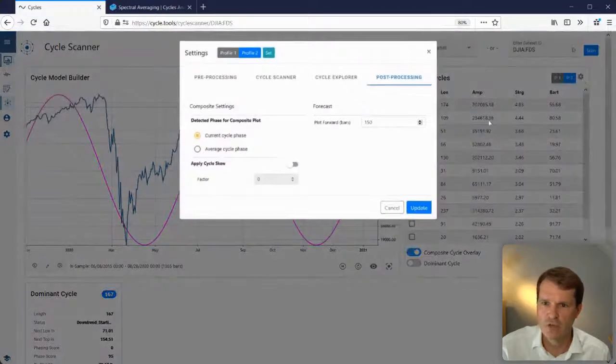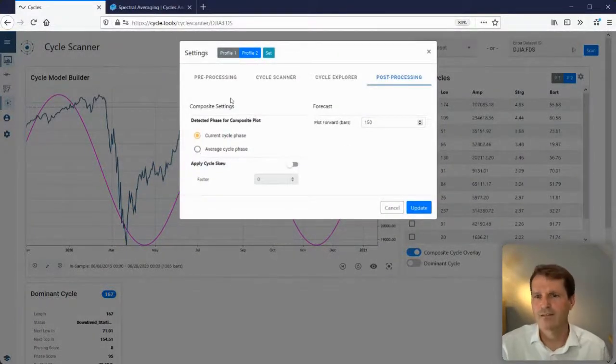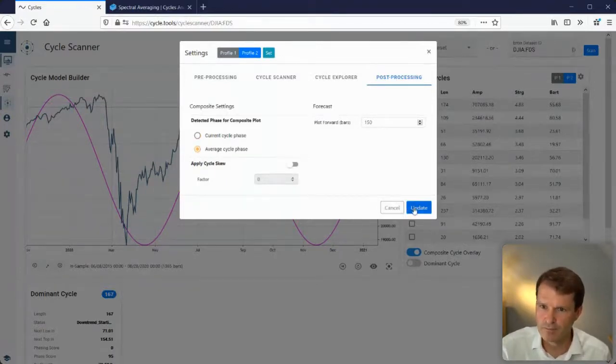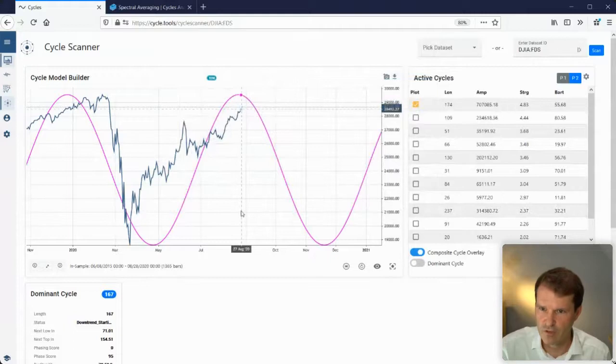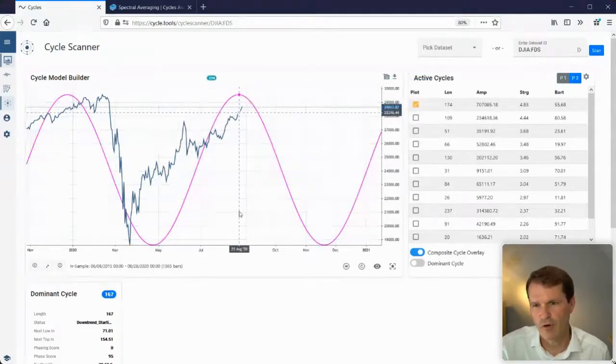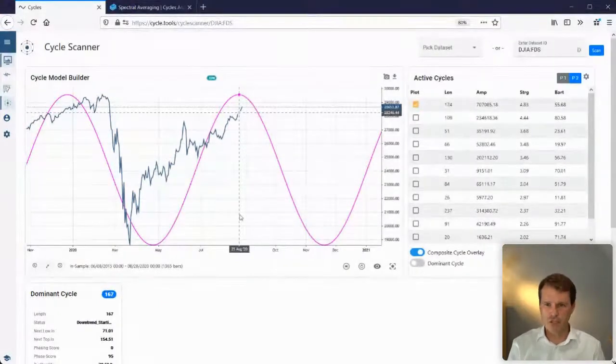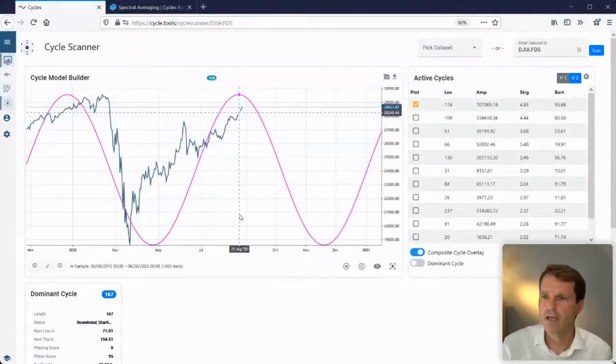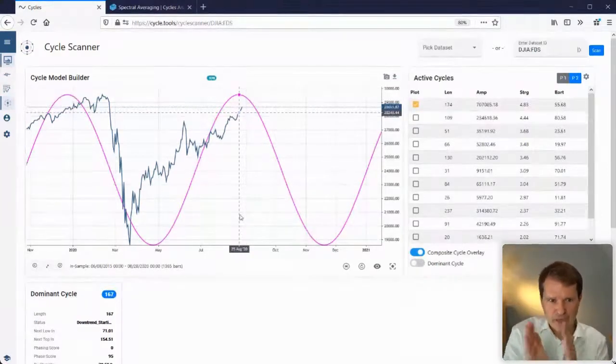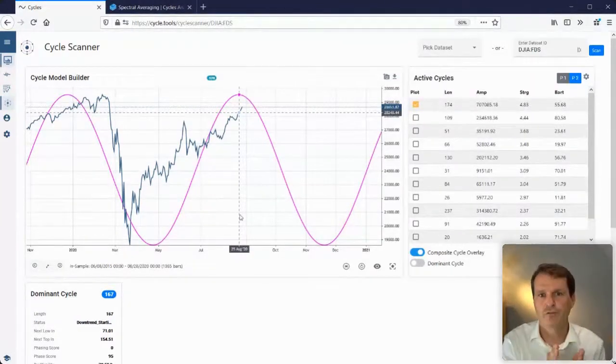Let's change it now, or let's use our average cycle phase. You see it's now switched to the 25th. So I mean, it's not a major difference here, but this is what dynamic cycles are about. You have slight phase shifts in the real data, the real phase.